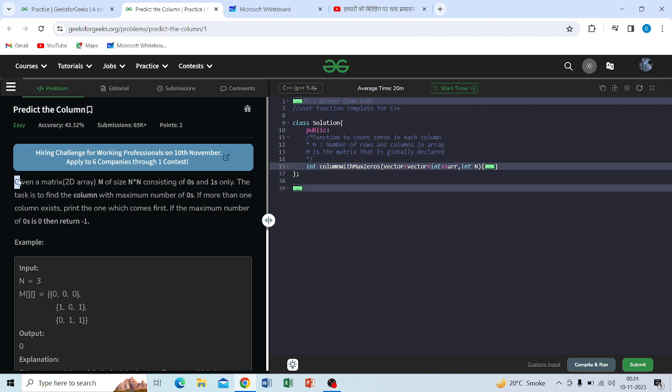You are given a matrix, a 2D array named M, of size n into n, consisting of zeros and ones only. The task is to find the column with the maximum number of zeros, and our task is to find that maximum number of zeros.